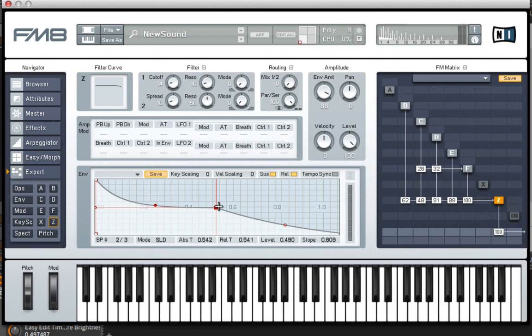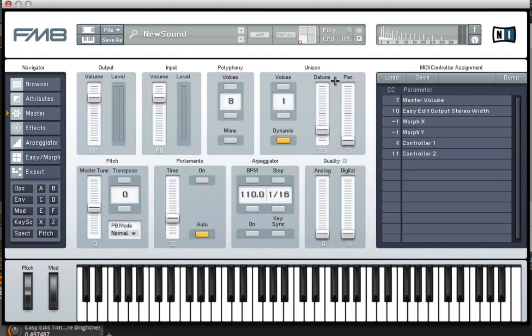Now here's where things really get fun. When I go into the master section of this instrument, what we see are some controls and some options that we would never have seen in the DX7. Very much a digital concept here, something that's easy to utilize in this instrument. We have both polyphony and we have unison.